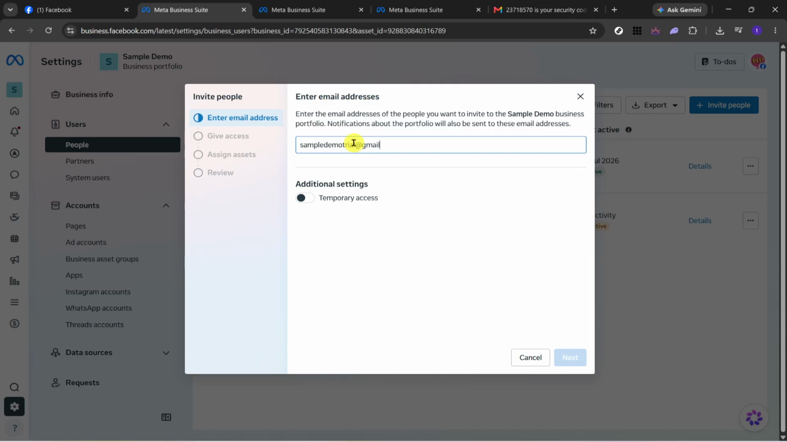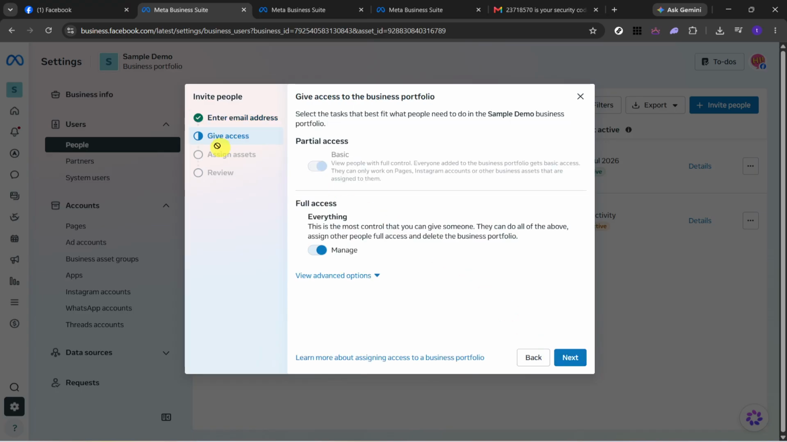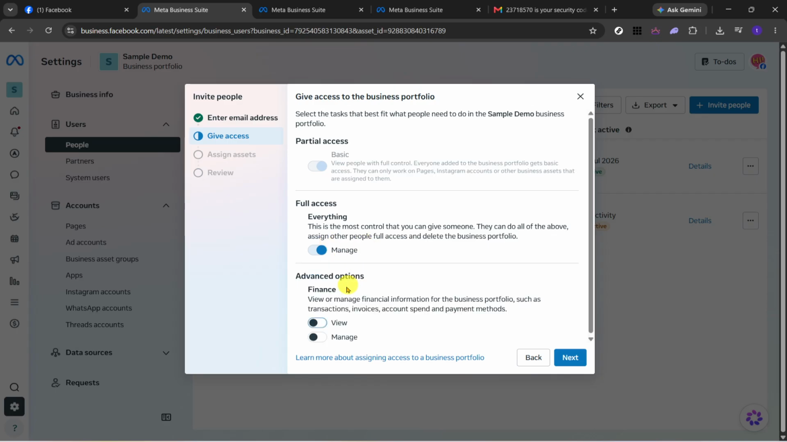Next, enter the person's email address in the invitation field. Be sure to use the correct email address for the person you want to add, since the invitation will be sent there. It's a good idea to double-check the spelling before moving on, because even a small typo can prevent the person from receiving the invite.